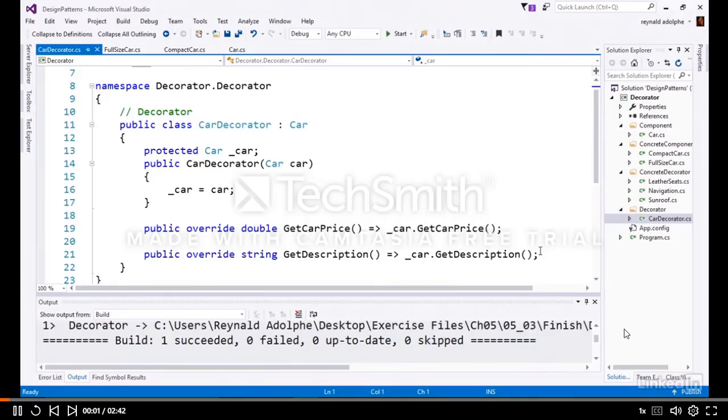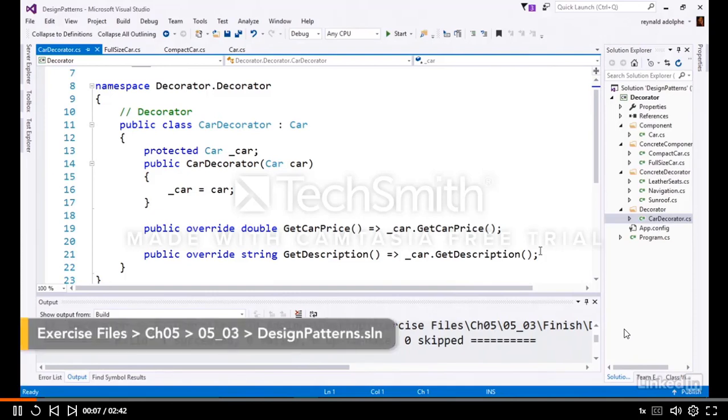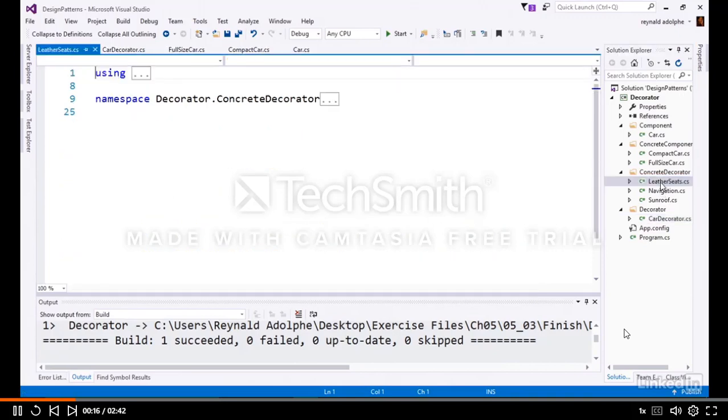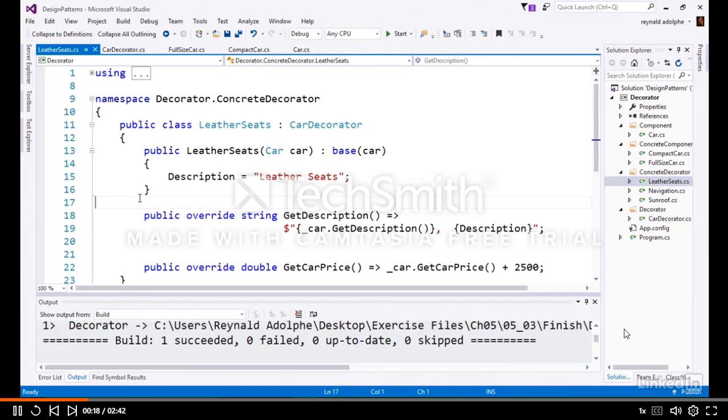So we looked at our component, concrete component, and our decorator classes so far. Right now, let's go ahead and take a look at our concrete decorator. So that will be under our concrete decorator folder, and we will open up leather seats. Here is a crucial logic that permits the wrapping of decorators. Notice that the leather seats constructor takes in a car parameter. It then passes it along to our decorator. I set the default description to leather seats, and then it is used right below where get description concatenates the description passed in with the current description, which here is leather seats.